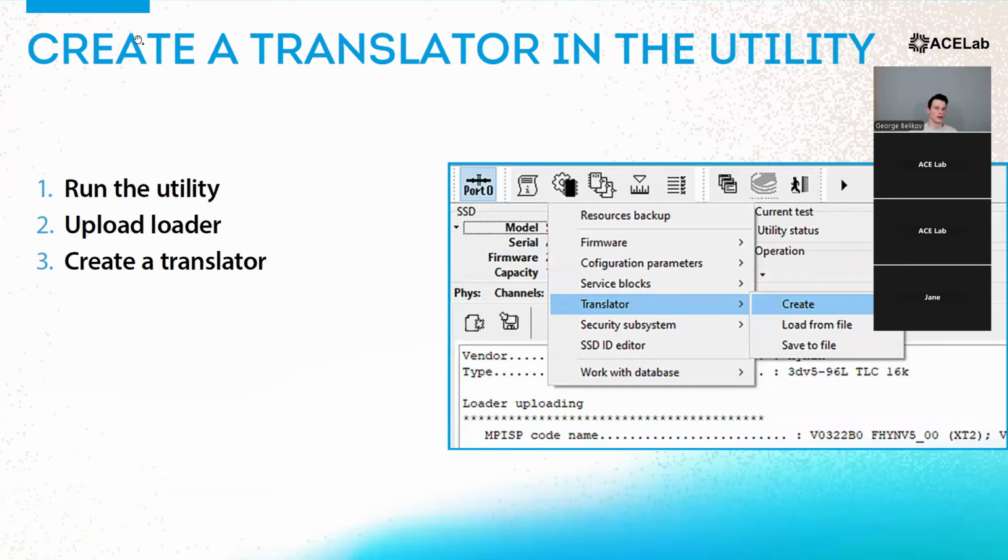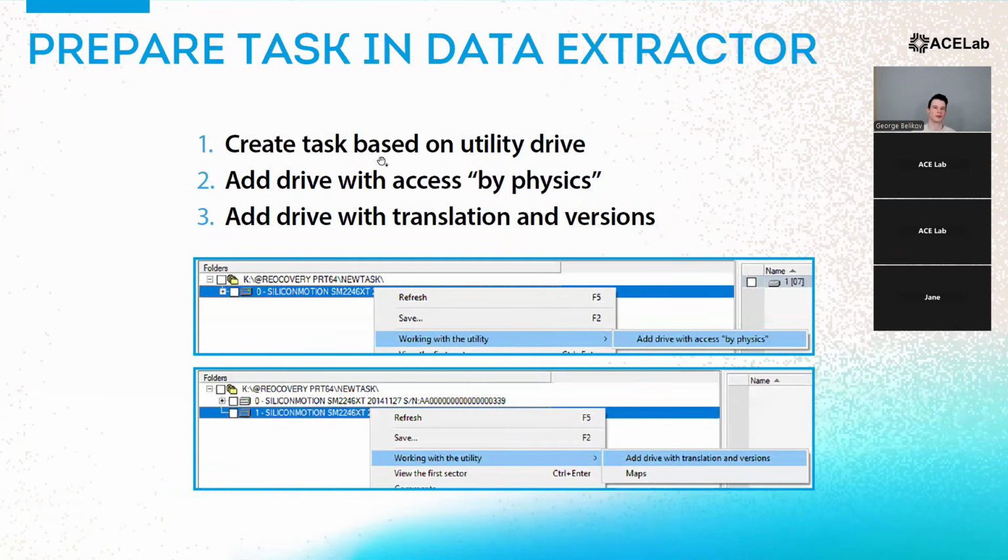How to do it? How to create a translator in the utility? When you enter the special utility for your drive, you need to upload the loader. You need to create the translator this way: Tests, service information, translator, create.